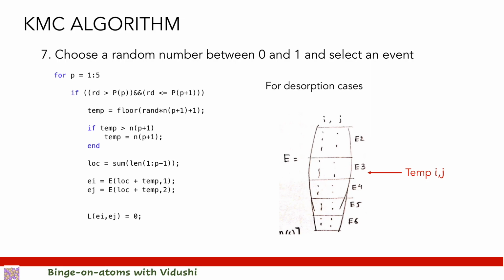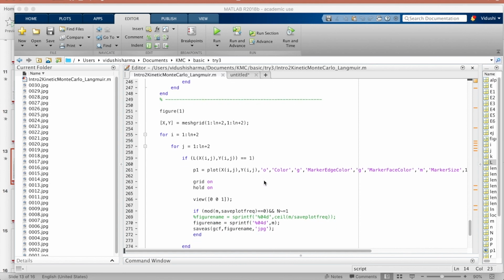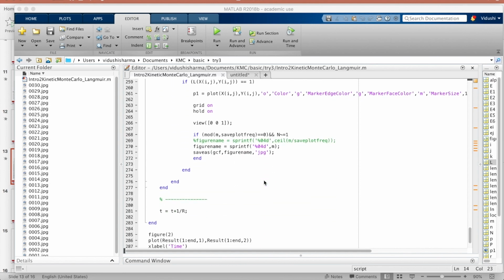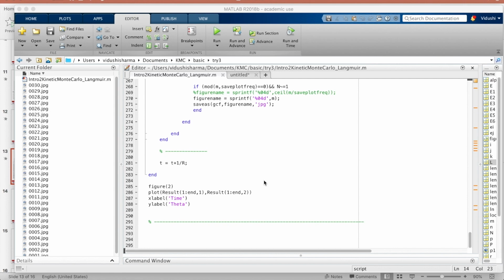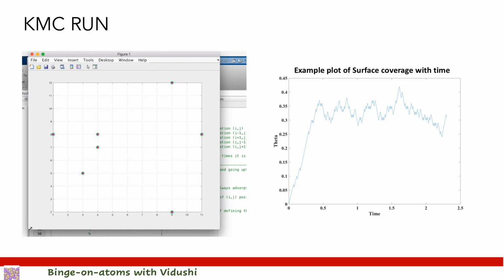Now lastly, time and theta are updated and stored in the result matrix against the respective MC run count. Time is updated by adding 1 by R to the previous time. On the right, a schematic is shown which summarizes how the KMC event is executed. Now this MC loop continues for the designated number of times as shown.